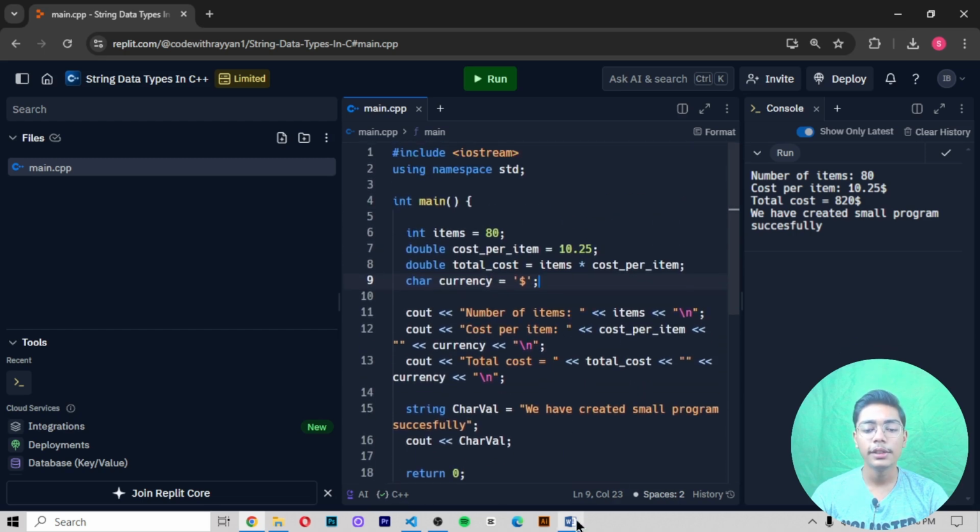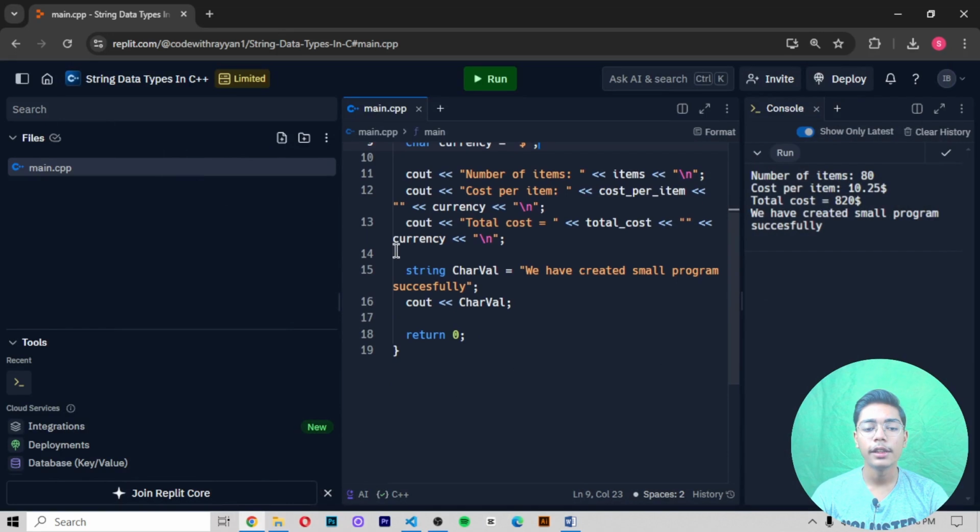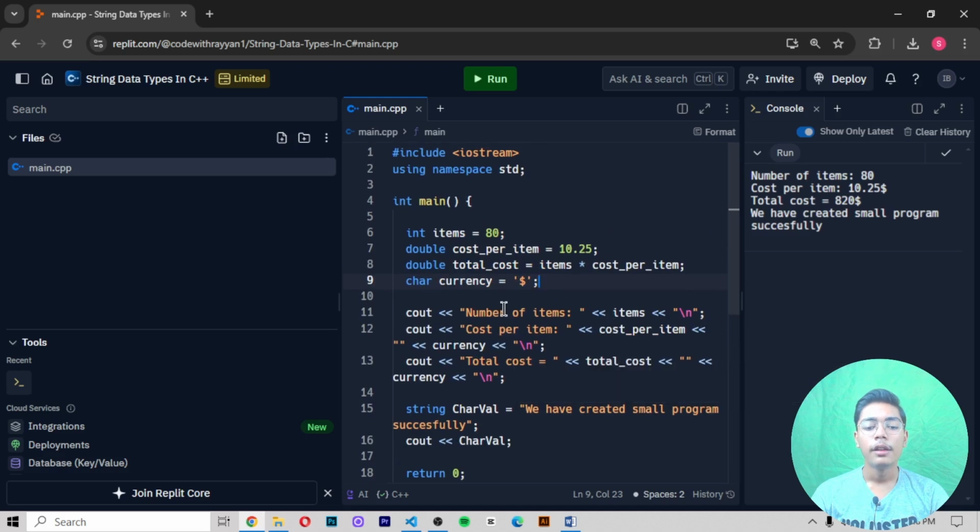I've just used the example which I have already created in my Word document, and after using these examples I have added only a string data type which says we have created a small program successfully, which is a good string, you can say a data type, which helps us to add all these things which I have added successfully.